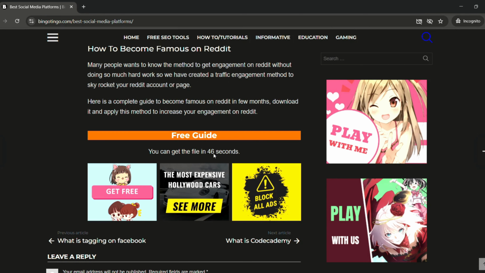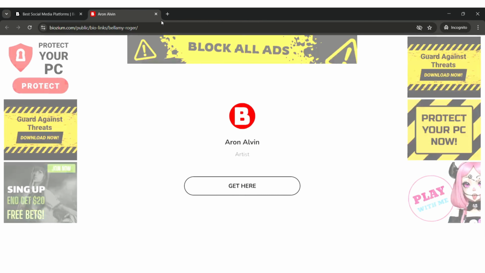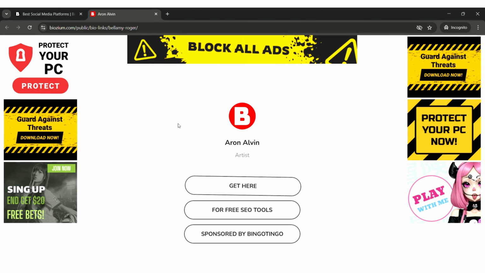You will actually have to wait till you get the access button, so wait for a few seconds. Now after waiting for what feels like forever, you'll be shown this button. Click it once, you'll be redirected to some sort of ad, or if you have good luck, you'll be shown this page. So click on get here.